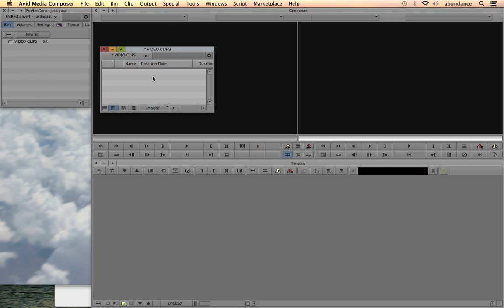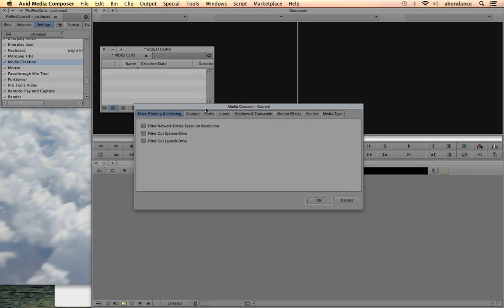Now what I want to do is import my H.264 based footage into the Avid, but I want to convert it to ProRes HQ. There's two ways that we can do this. If we want to tell the Avid that we're always going to convert to ProRes, what we want to do is go to our settings, and then go down to Media Creation in the list. Here we go, Media Creation. I'm going to double click on Media Creation, and it's going to open up this window. And let's click on the Import tab.